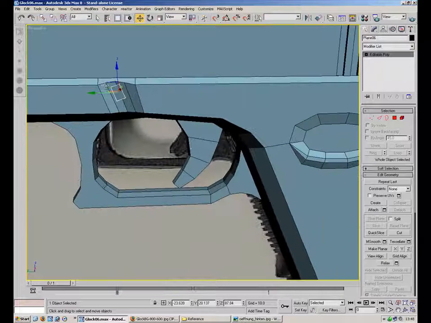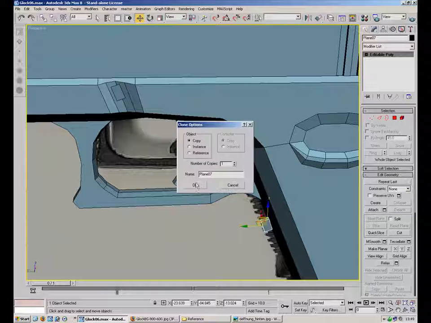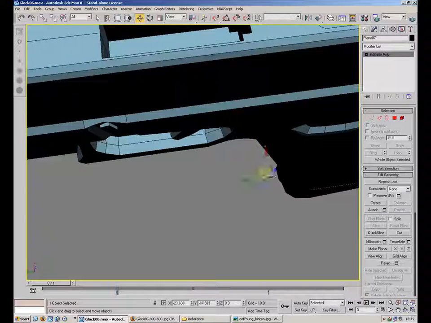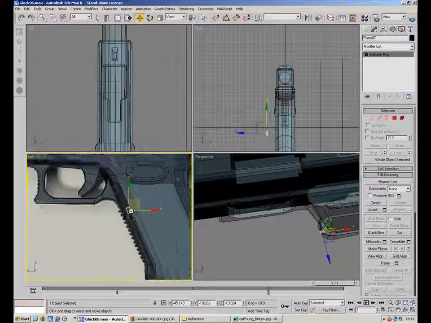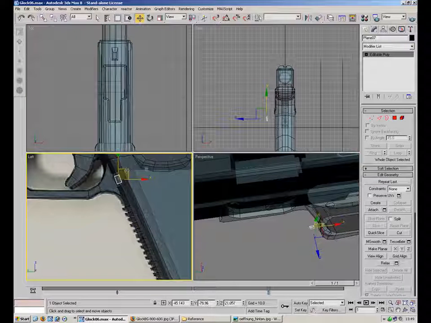What I'm going to do is hold down shift, drag this same bit of geometry over to here, and I'm going to use that to create the clip release.